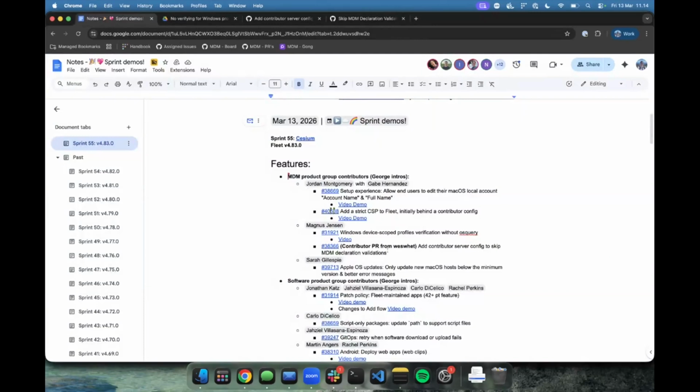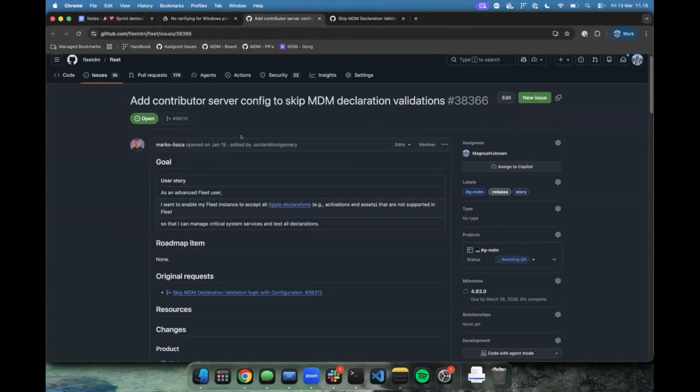Secondly, there's a contributor PR from Wes, and that one is a contributor server config to skip MDM declaration validations. There's not much to show, so I'll just quickly read it out here. As an advanced Fleet user, I want to enable my Fleet instance to accept all Apple declarations, activations, and assets that are not supported in Fleet currently so that I can manage critical system services and test all declarations.